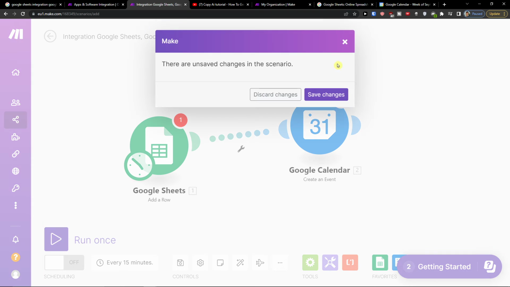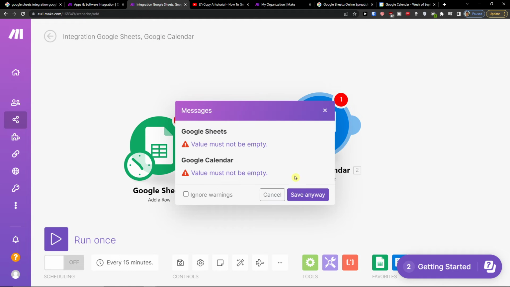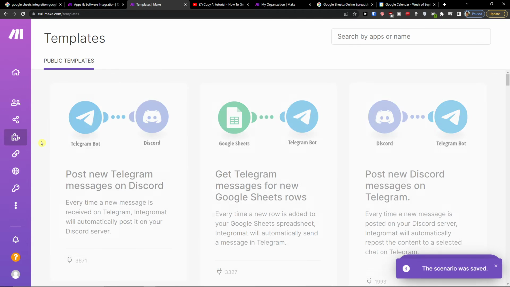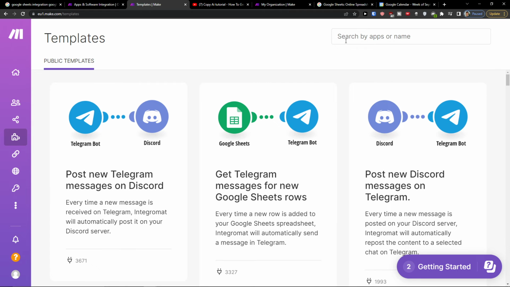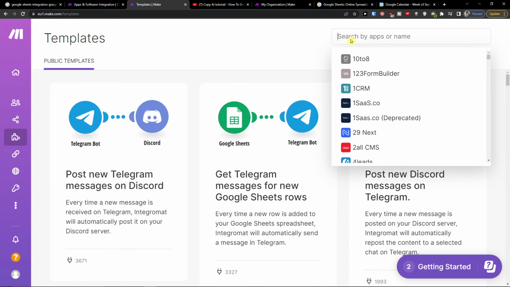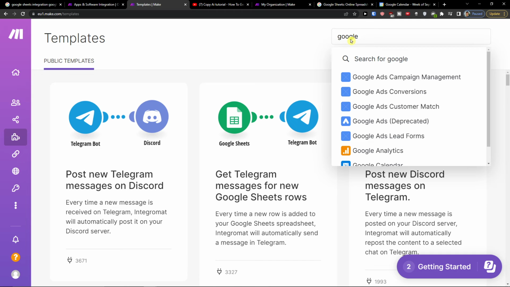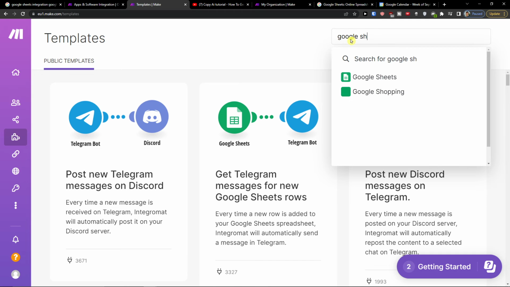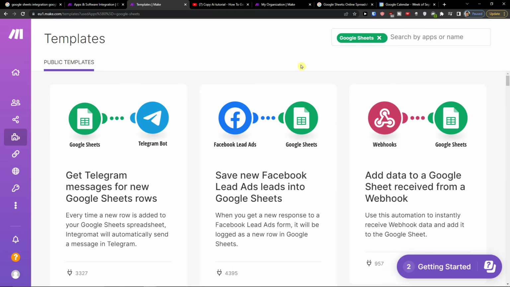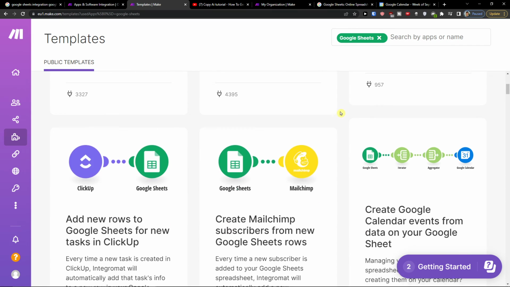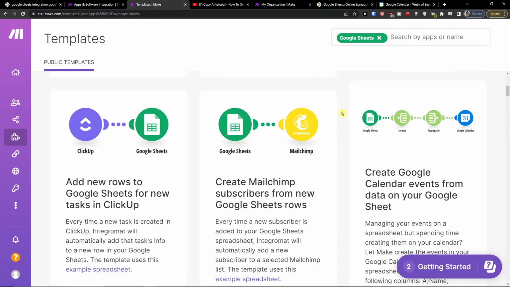You can always also click to templates, and I can click here, and I can have Google Sheets here, and you can find all the Google Sheets templates right here.